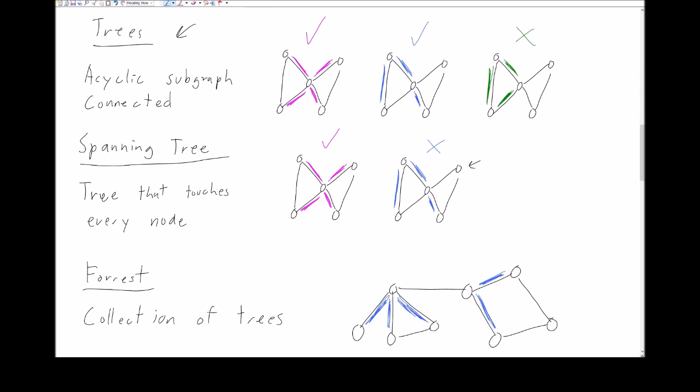A forest, the object of interest, is any collection of trees. That is, any collection of acyclic connected subgraphs. These don't necessarily need to be spanning trees, but also a spanning tree does form a forest. In fact, any tree forms a forest. It would be a forest with exactly one tree.